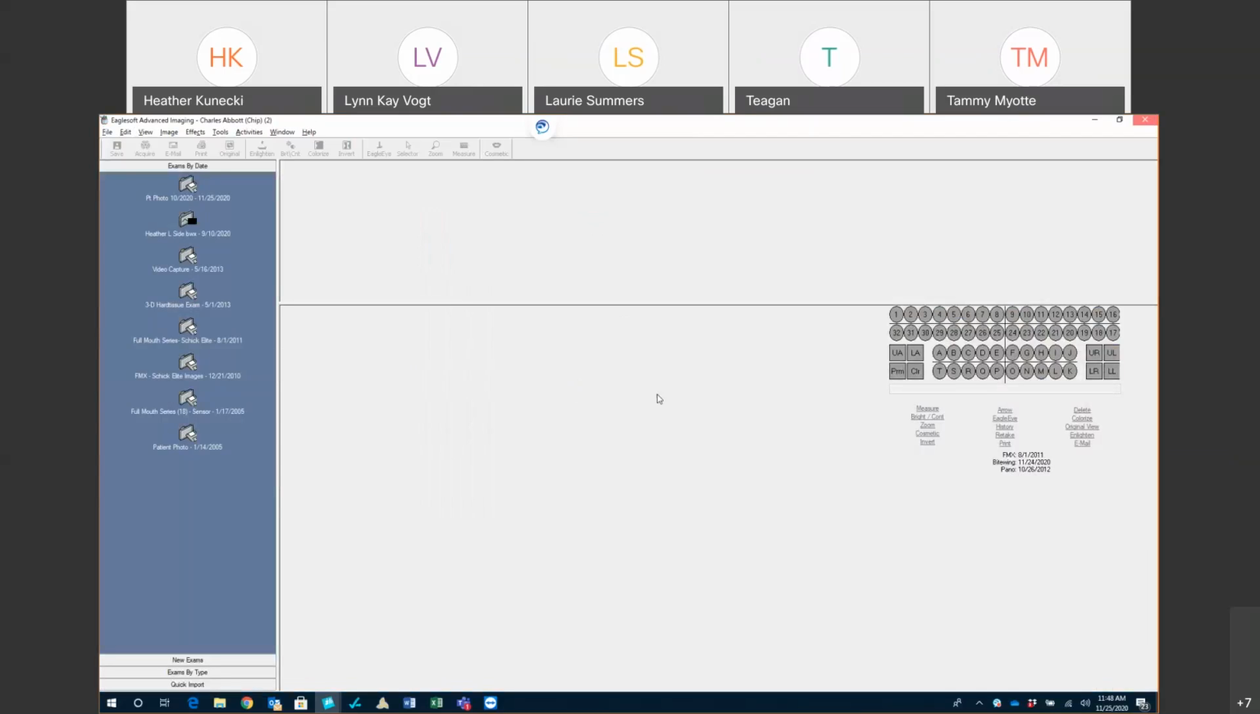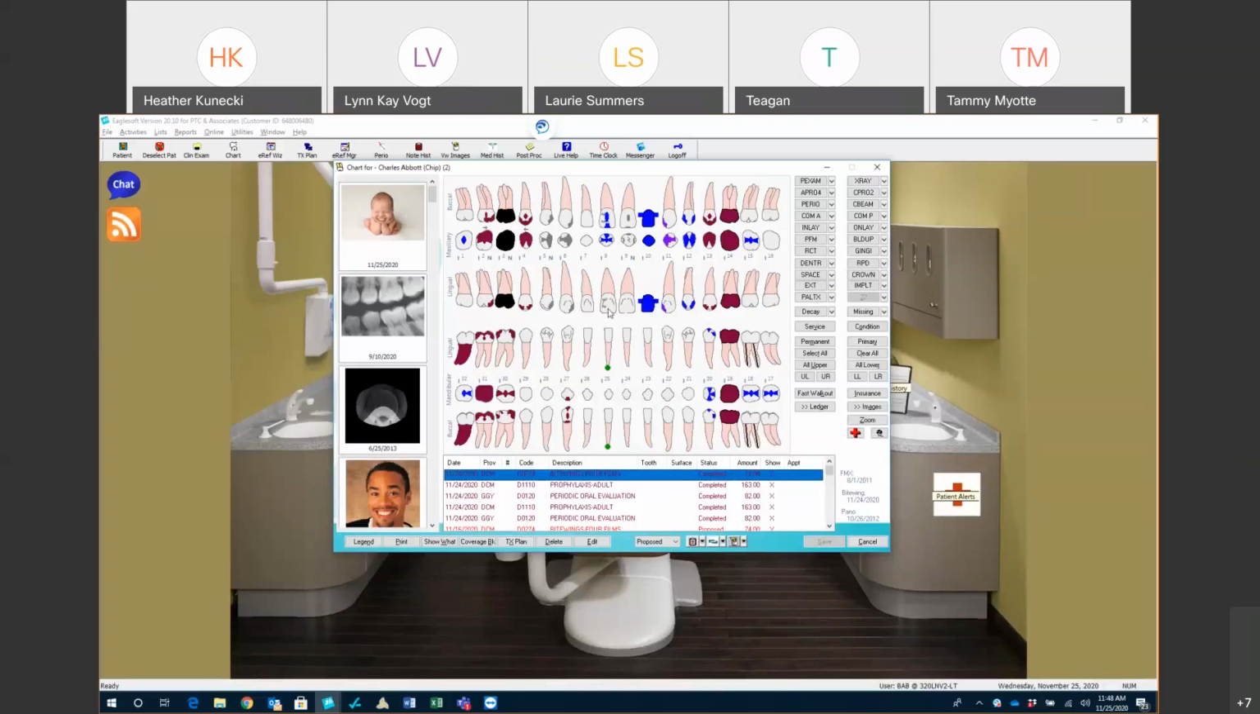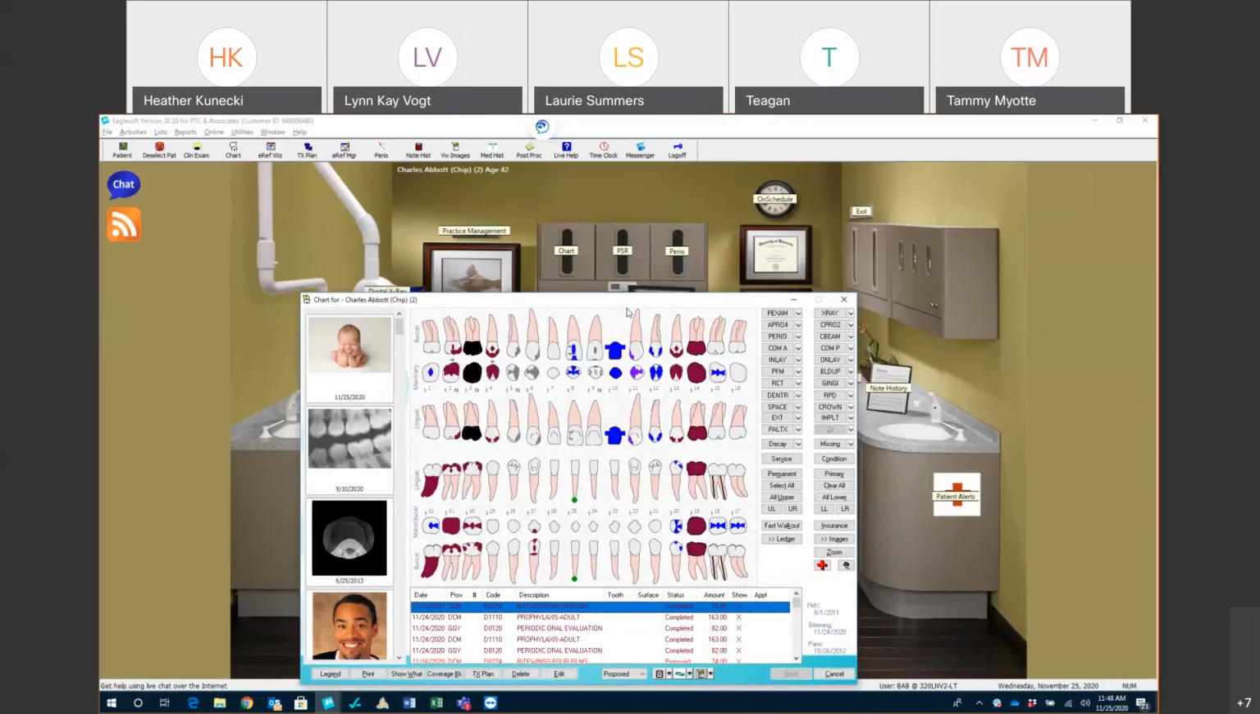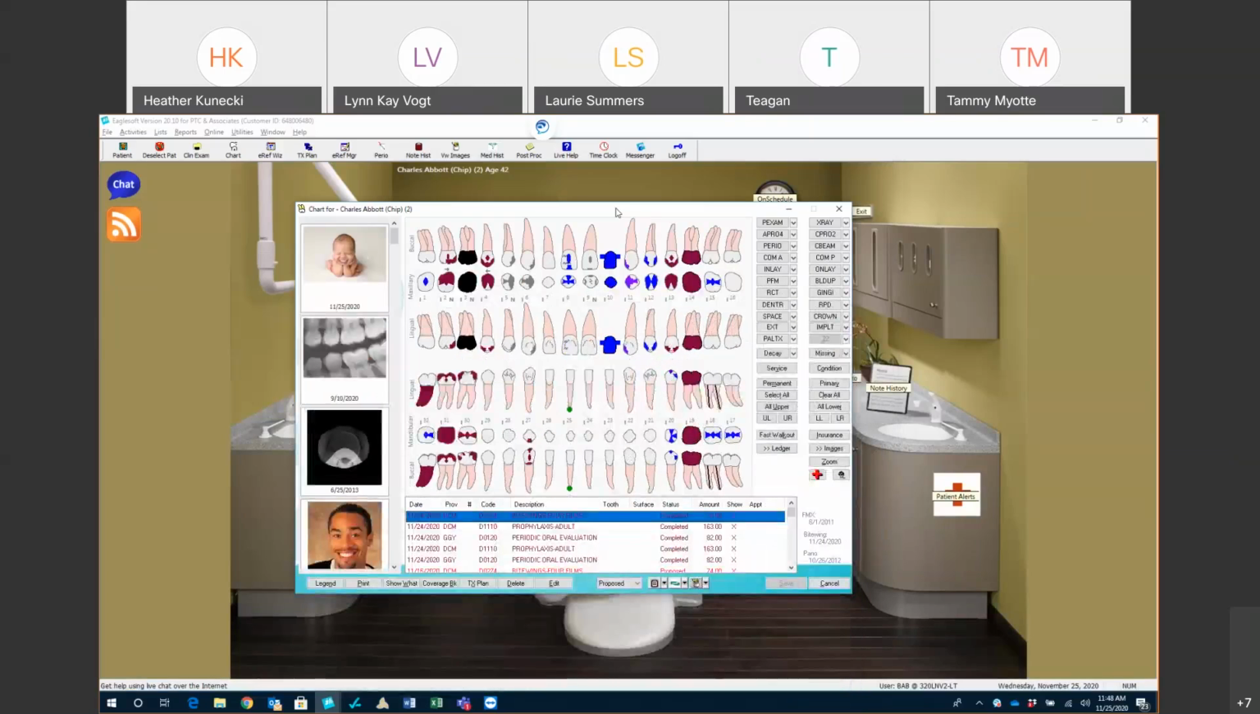So you can get to everything from the chart, you can get to everything from the clinical screen, and you can get to everything from the schedule. So like I said, multiple ways to do everything. However you guys click and get there will work. I just try to show you the fastest way. But I do point out that there are multiple ways to do it. So whatever workflow works best for you.